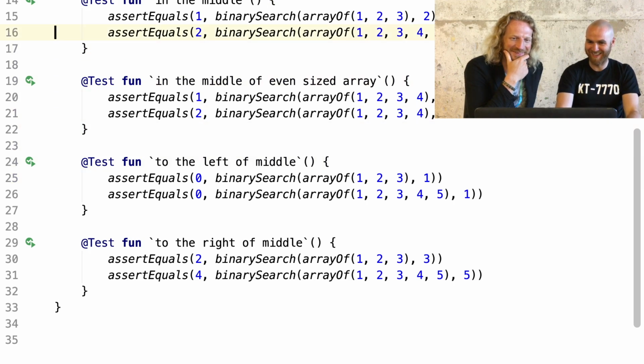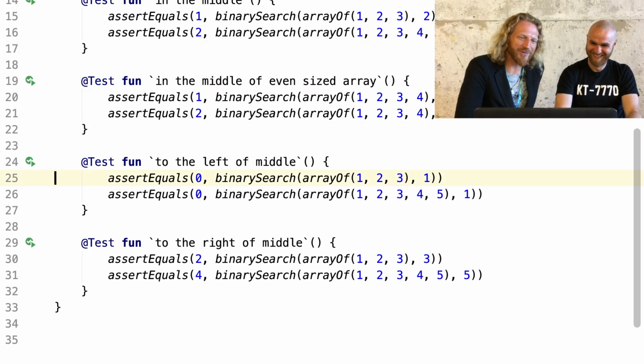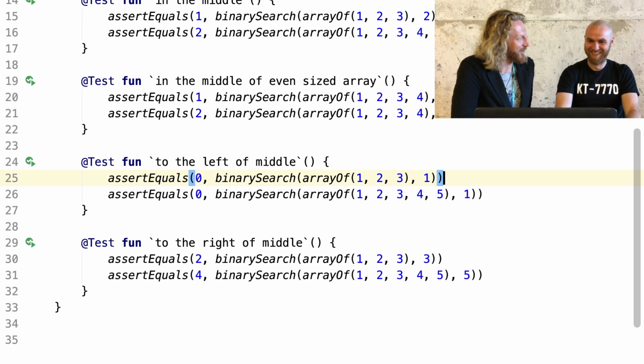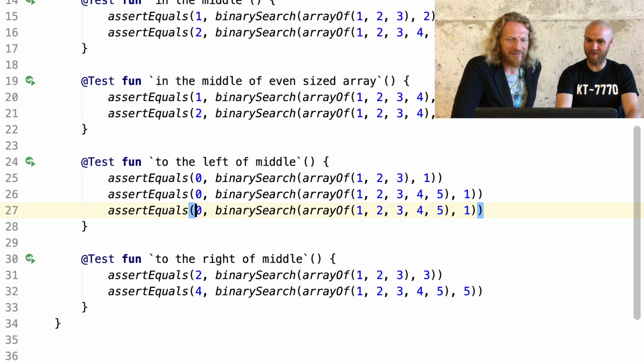Yeah, me too, but that's a good thing about test development. Sometimes you write a test, it works already. Yeah. So can we add one more thing here because there is also this case.